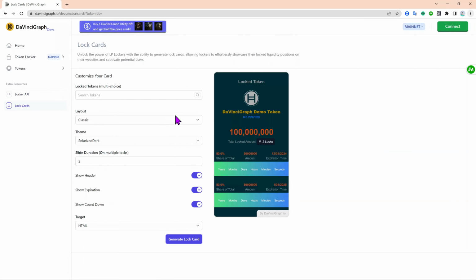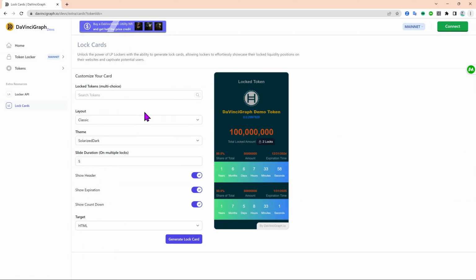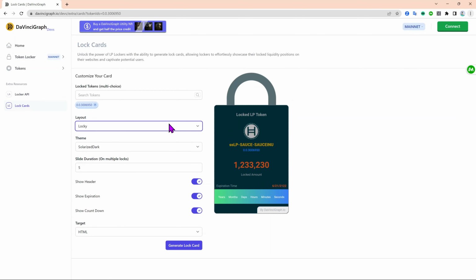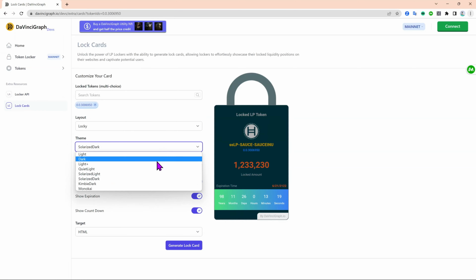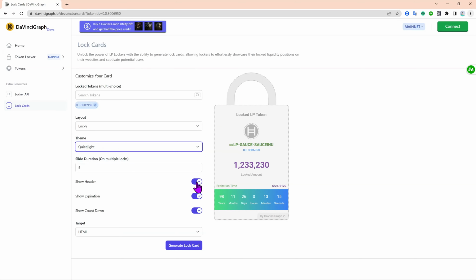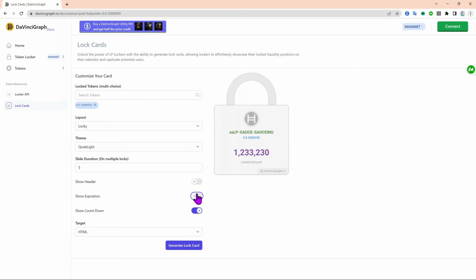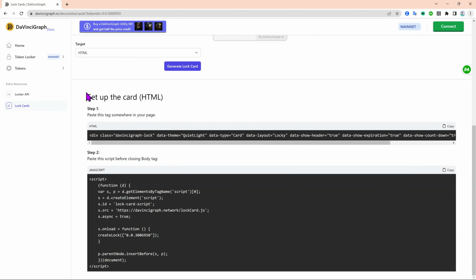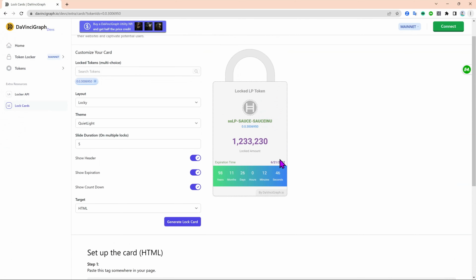Now, let's create a beautiful lock card. Enter the locked token's ID here. You can modify your lock card as you wish. By clicking on Generate Card, you get the code to add it anywhere on your website and showcase it to your community.